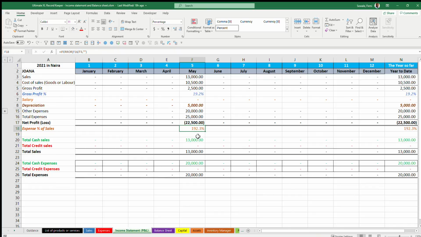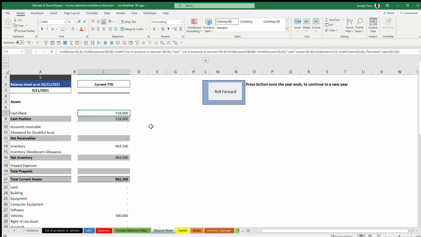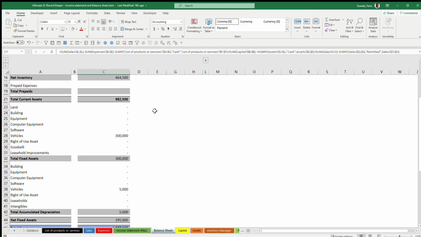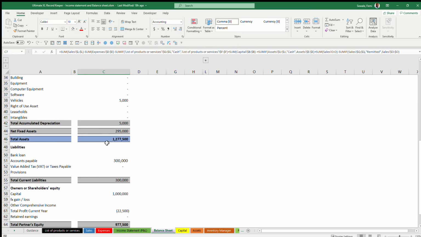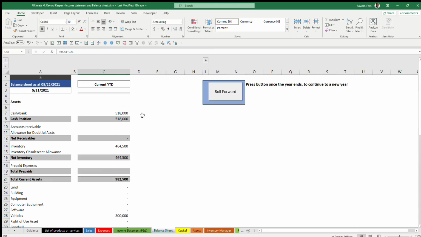And it tells you your expense percentage of sales. Your expense is 192.3% more than what you've sold, which is understandably so, because we are just assuming this is a new business. The more you sell, everything pops up. And look at your balance sheet, it's always there. It tells you the total value of your business so far, with the bike, all the assets, depreciation, is 1.277 million. So you know that so far the value of your business is this. If you eventually one day want to sell your business, this tells you everything.